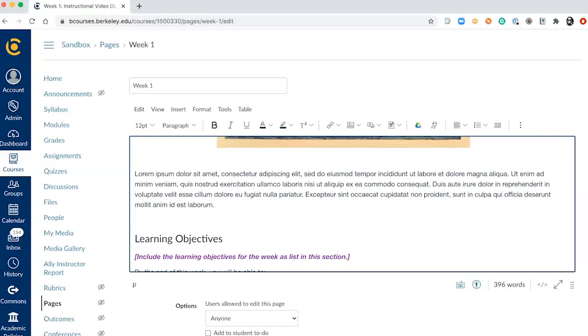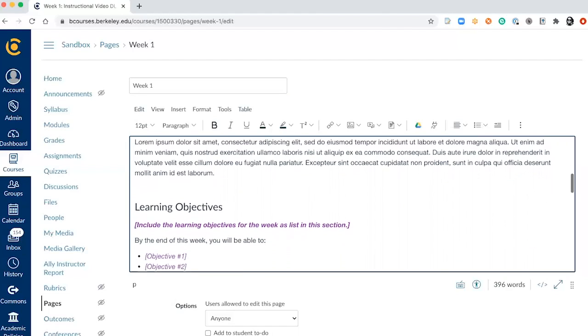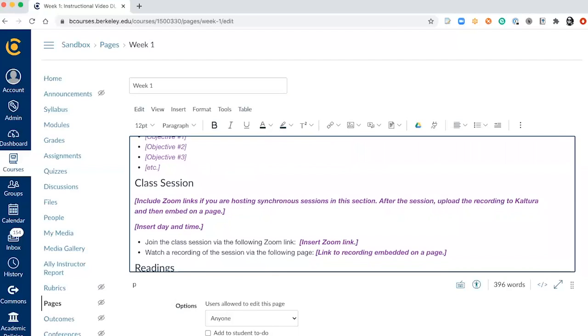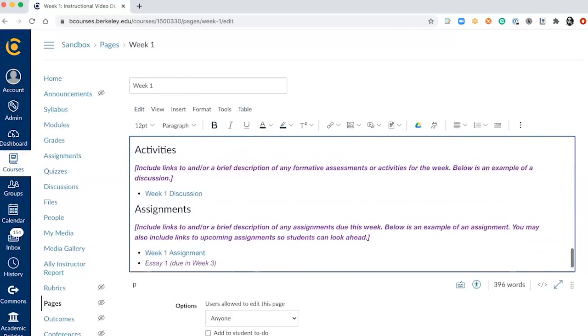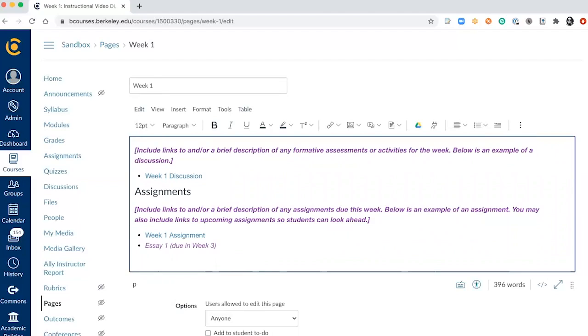The weekly landing page template already has a spot for learning objectives, links to your class sessions or recorded sessions if you have a synchronous component, readings, lectures, quizzes, activities, and assignments. Part of the purpose of having a weekly landing page is to ensure that your students can easily access the course content. Laying it out for them in a consistent scrolling manner on one page ensures that they don't have to dig around through files or accidentally miss lessons or resources because they've mistakenly navigated to the wrong spot.